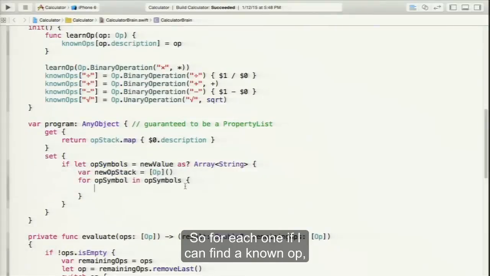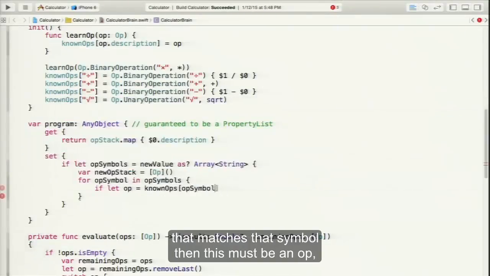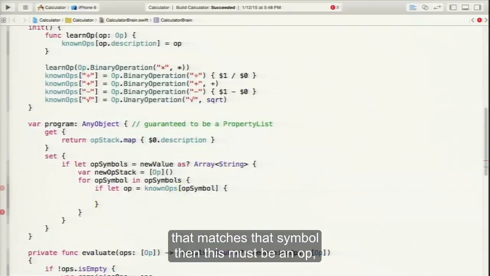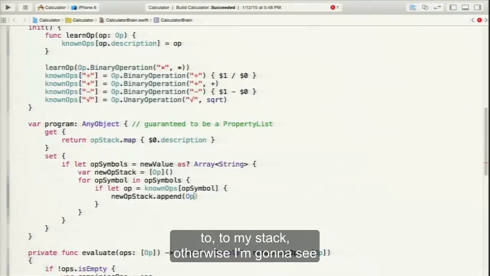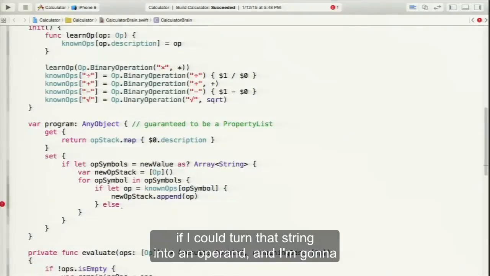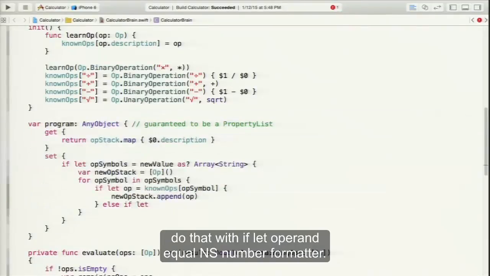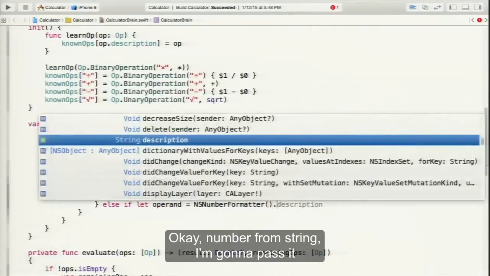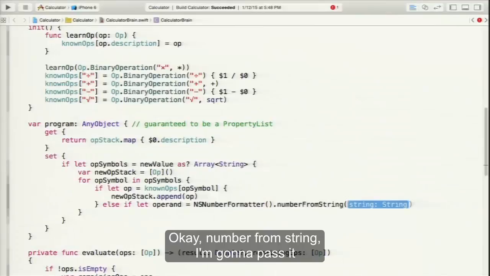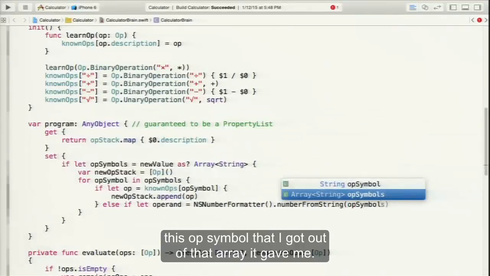Okay? So for each one, if I can find a known op that matches that symbol, then this must be an op, and so I will just add that op to my stack. Otherwise, I'm going to see if I can turn that string into an operand. And I'm going to do that with if let operand equal NSNumberFormatter number from string. I'm going to pass it this op symbol that I got out of that array it gave me.